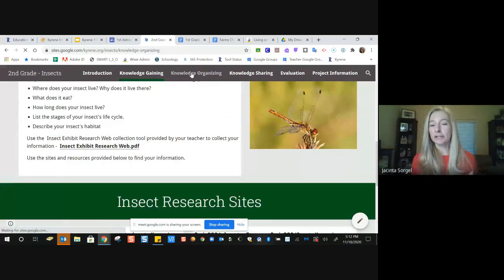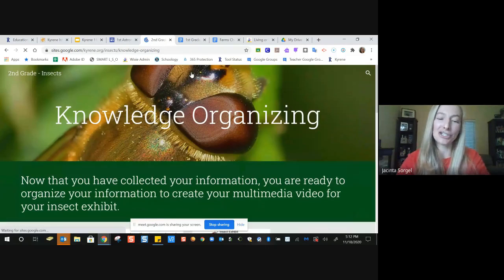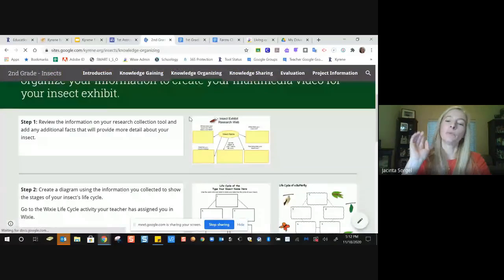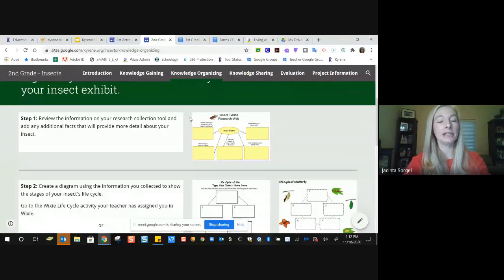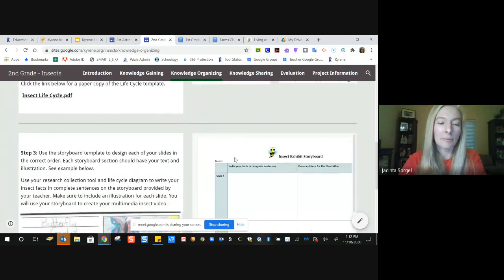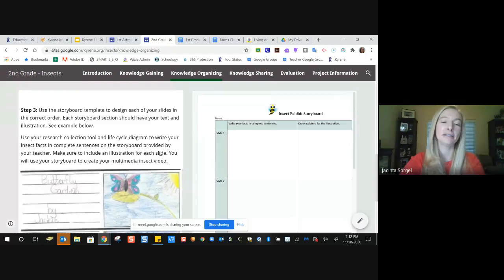Once they've collected all their information, they go to the knowledge organizing section. And here, this is a little more in depth than what the first graders were doing, because here they need to finalize the facts that they collected on their research collection tool. But then they also need to, in Wixie, create a diagram of their insect's life cycle that they'll use to build their final presentation. And then the last part of the organizing before they can get to creating their product to share is storyboarding.